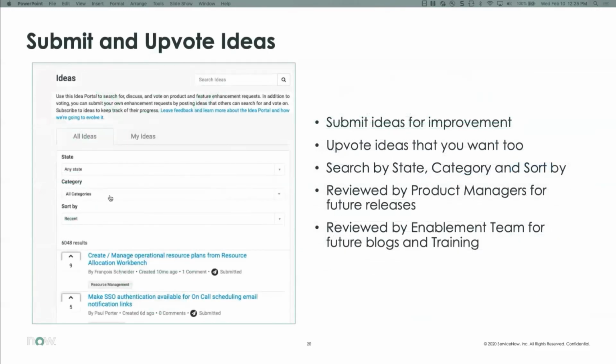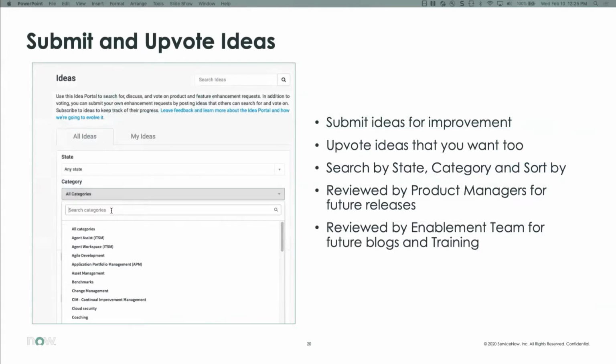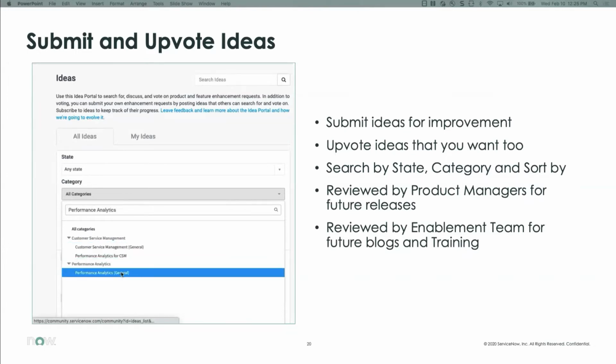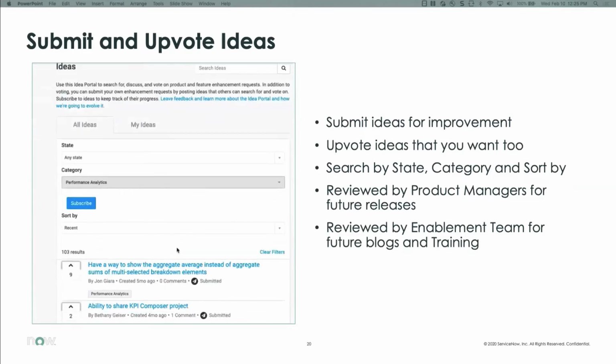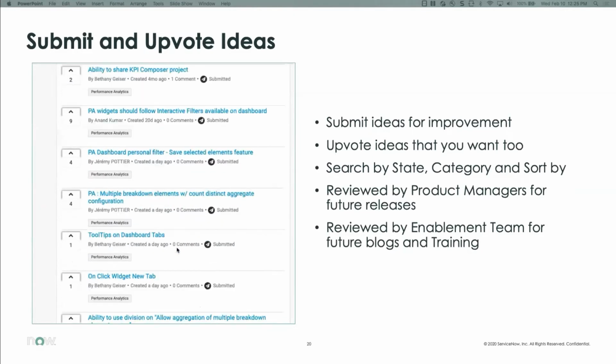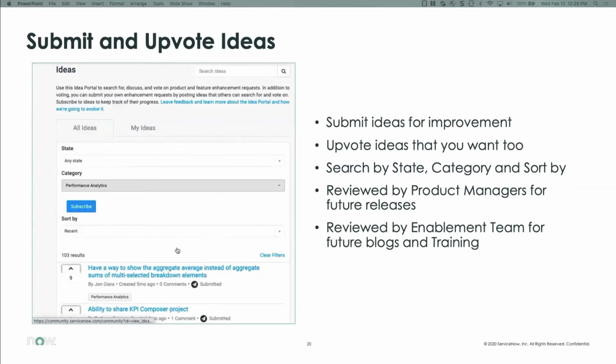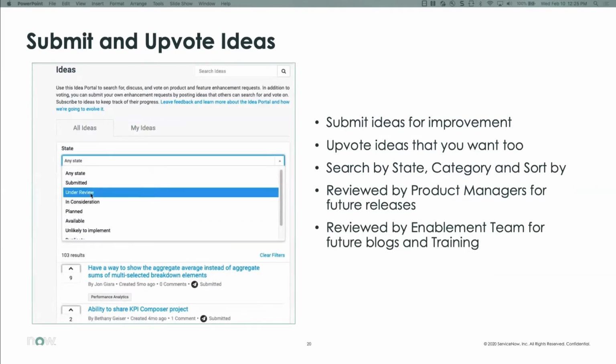And again, you can look category specific when you go and look in here. So look for Performance Analytics, since that's what we're talking about here. You'll see the things that are already out there, and you can upvote them. But if you don't see the idea that you have, then put an idea in. That's what's going to make the platform better for everybody.